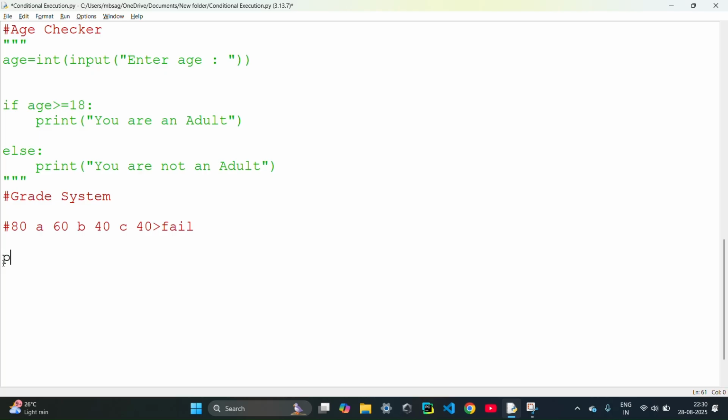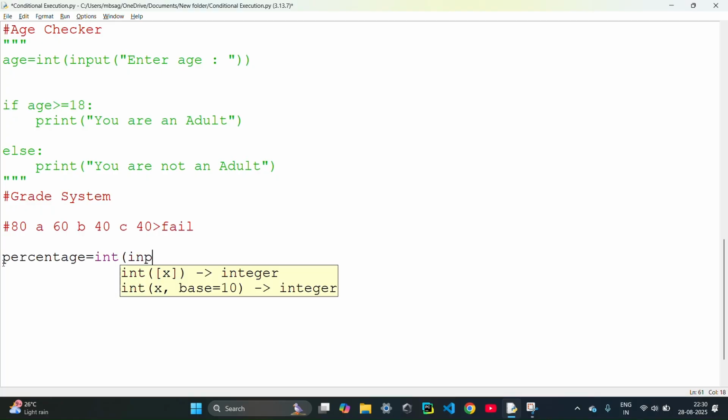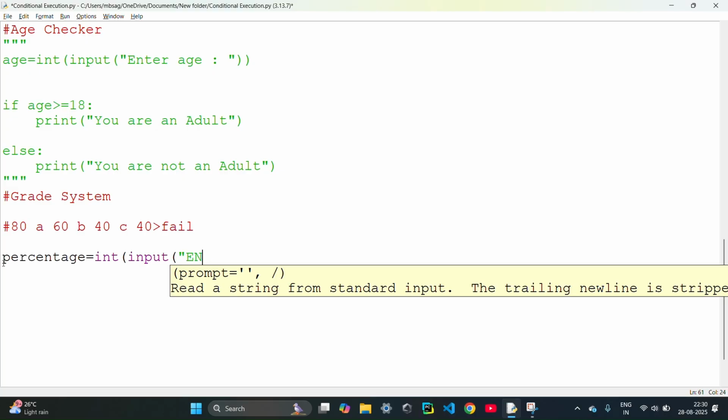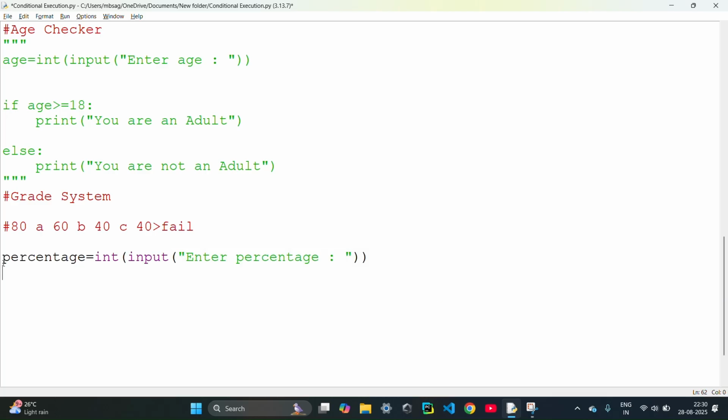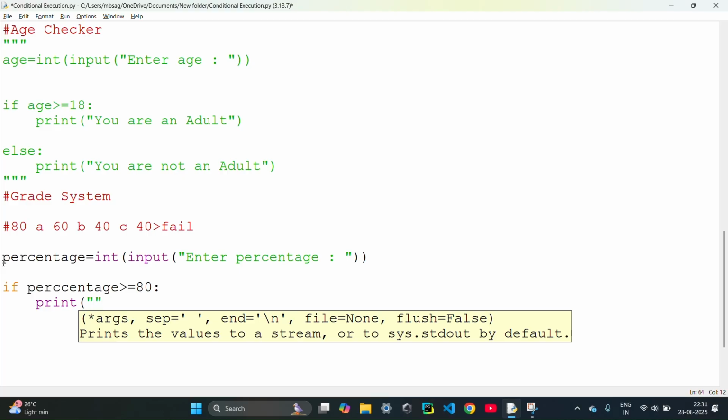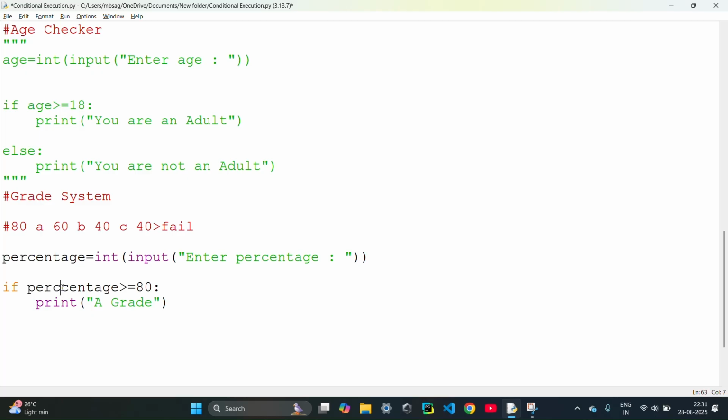First, let's ask our user for the percentage. So I'm building a percentage variable here. We can also add float as well. I'm using int here. So int input, enter percentage. So if this percentage is greater than or equal to 80, we will print A grade. Now we have our other condition, which is 60. So for that we will now add elif.